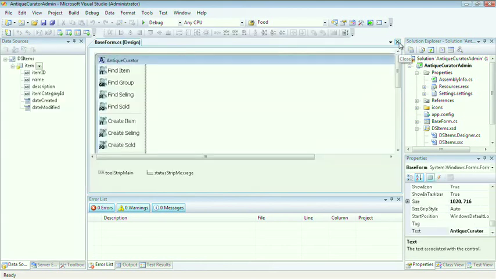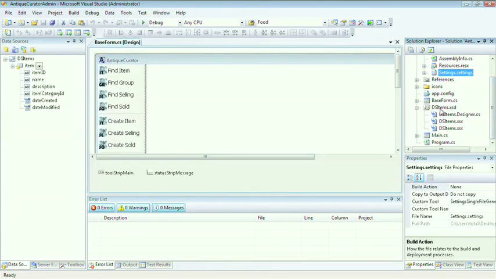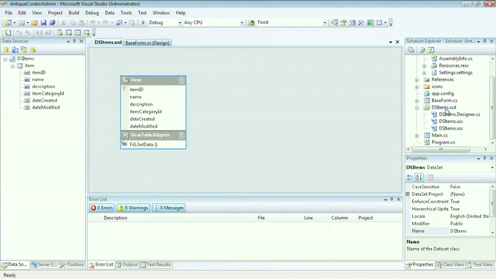Close this window. The next thing you'll notice is that DS Items XSD has been added along with its relevant code behind files. If you double-click on DS Items, this will launch another tool that Visual Studio has for data access. This is called the DataSet Designer. When we selected the item table as our data source, Visual Studio 2008 automatically generated the schema file using schema inference. Visual Studio automatically picked up the underlying column structure from SQL Server and fed it into an XSD file, which we then can examine visually in the DataSet Designer.